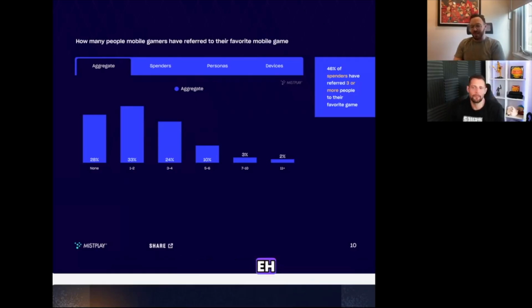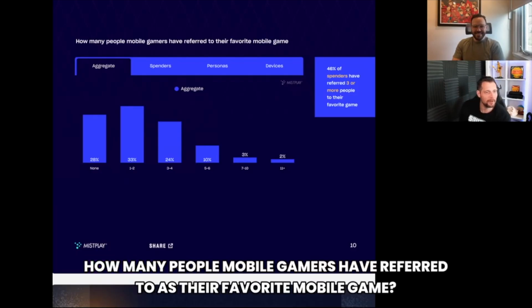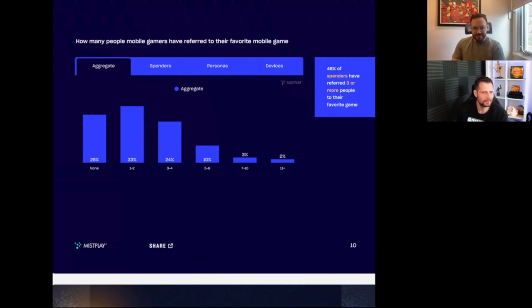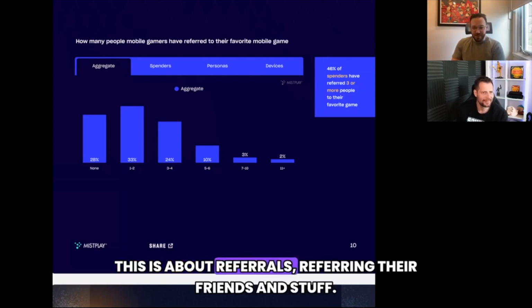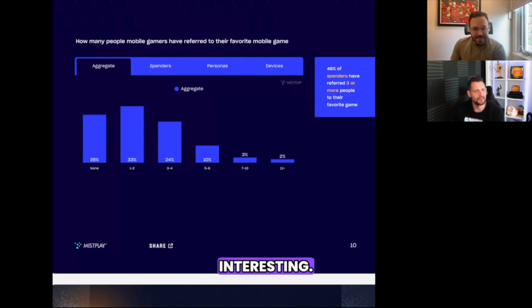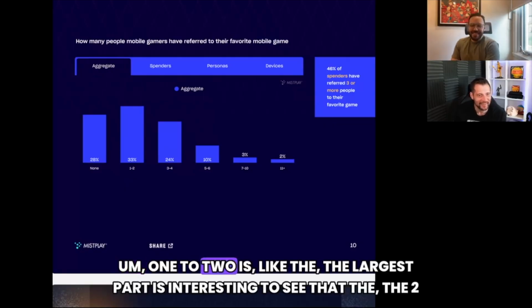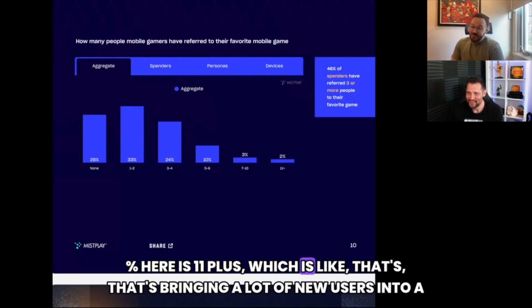Definitely. It's a whole other topic. How many mobile gamers have referred their favorite mobile game? This is about referrals, so referring their friends and so on. Okay, interesting. So, on aggregate, none. One to two is the largest part. It's interesting to see that 2% here is 11 plus, which is bringing a lot of new users into a game. Full stop.